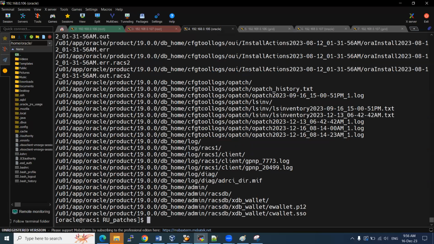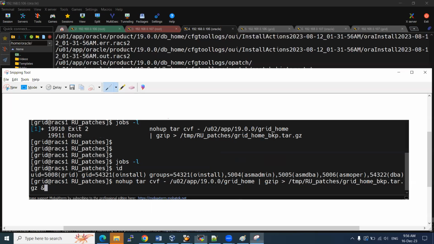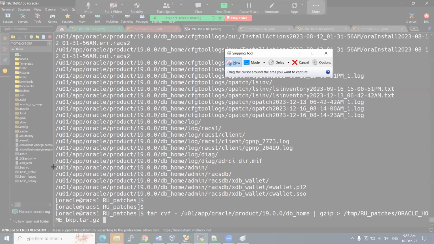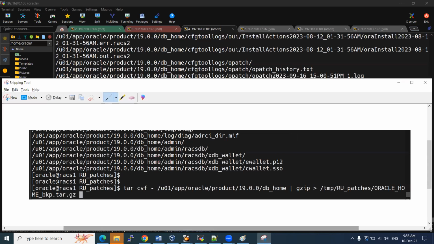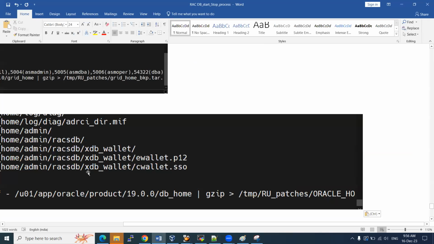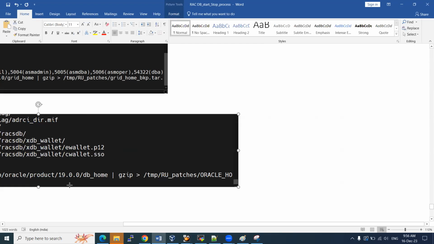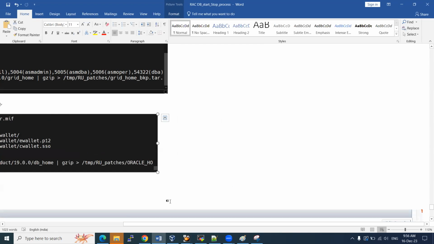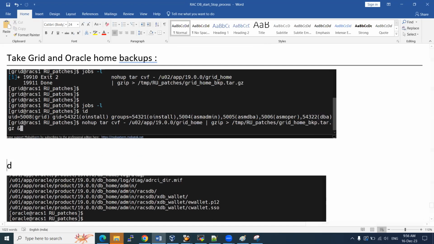It is still running, yeah, done. So the database backup is also done. Where is it, yeah. DB home backup. This is the Grid home backup. That's okay.